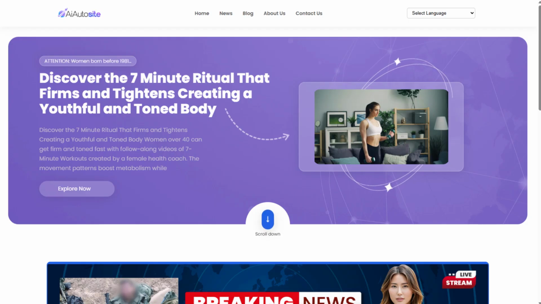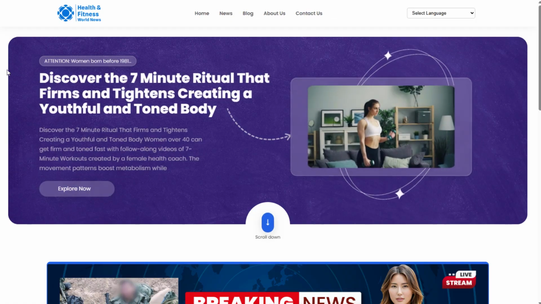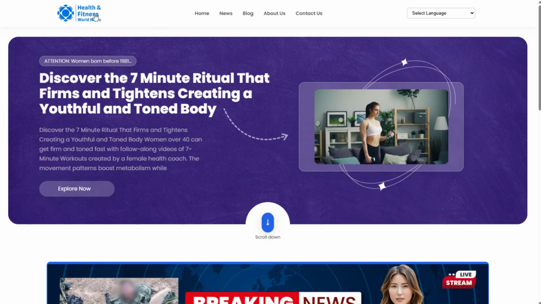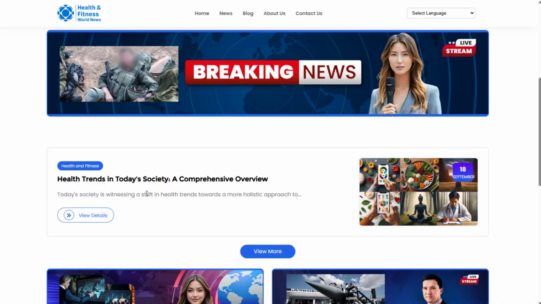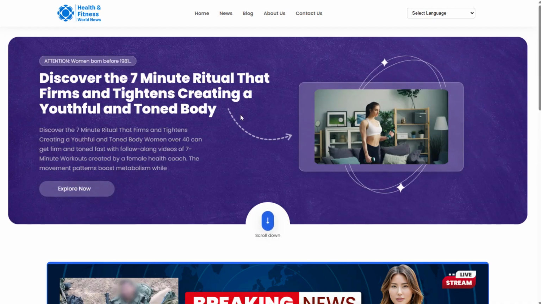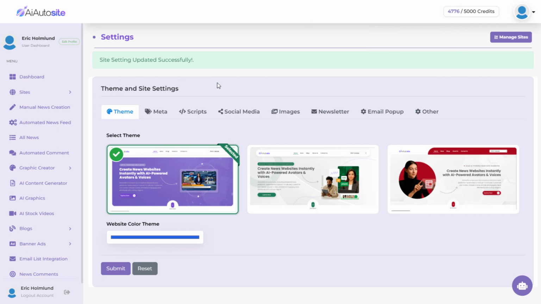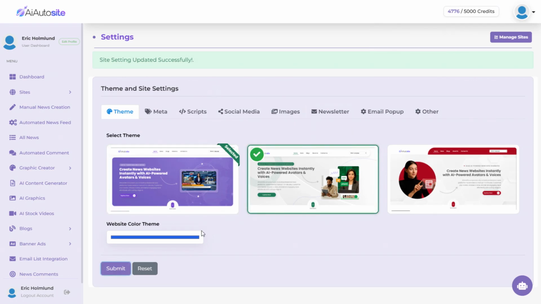Now if we go back to my site and refresh it, we now have my own custom Health and Fitness World News logo. And you can see this background, what it did was actually put it in place of that purple graphic. It still has this purple background theme because that's the theme that we're using, but that image is behind it. If you don't like that purple look, of course you do have 2 other themes that you could choose from. For example, this middle theme here. Let's take a look at that one.